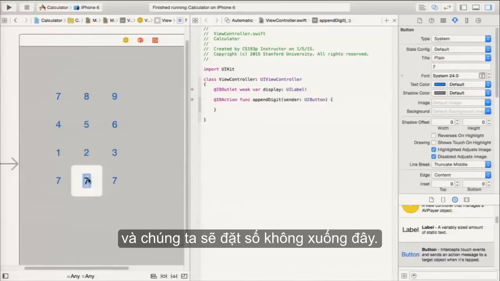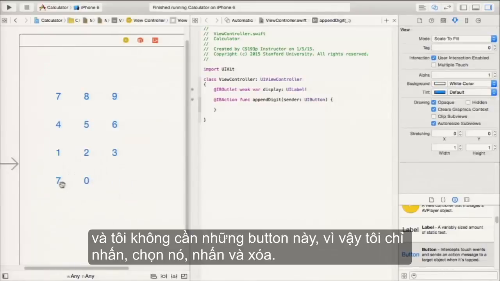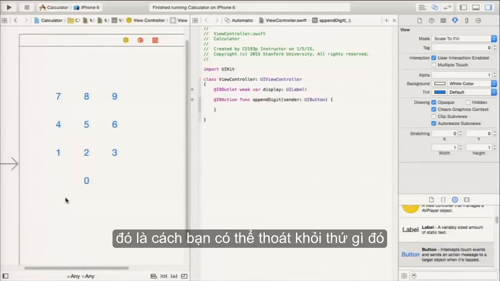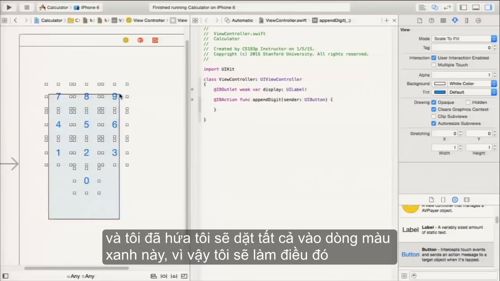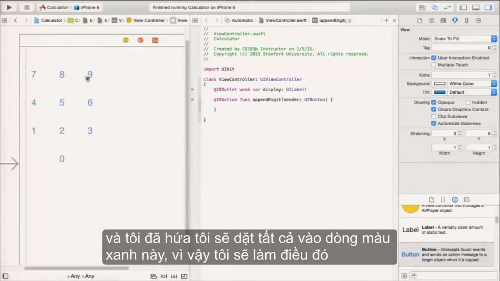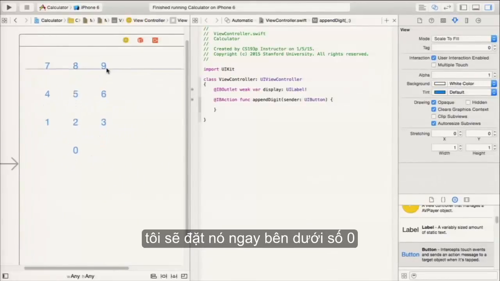And we'll put our 0 down here. And I don't need this button, so I'm just selecting it and hitting delete. That's how you can get rid of something. And I promised I was going to put these all on blue lines, so I'm going to do that. I'm going to put it right underneath the 0.